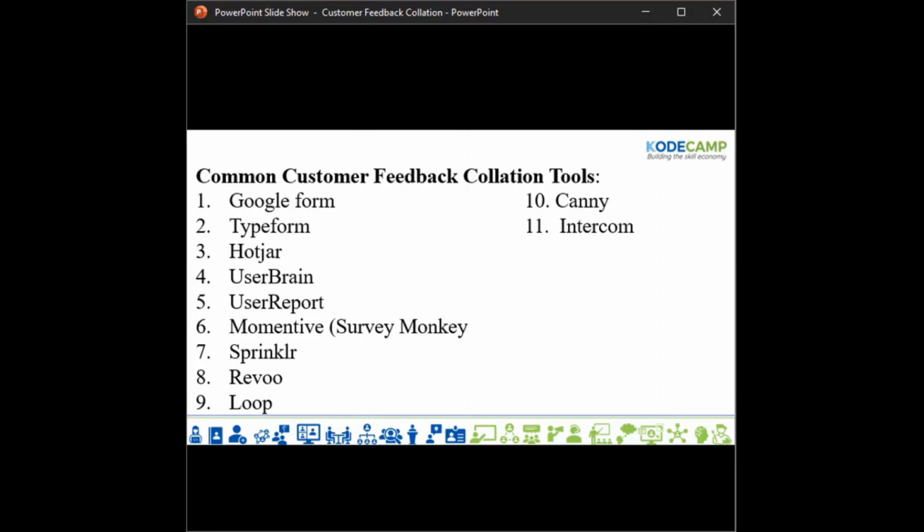We have Typeform, we have Ultra, we have UserBrain, we have user reports, we have Survey Monkey, we have the Sprinkling, we have the Rebel, we have the Canny, we have the Intercom. Each of these tools has its own uniqueness. Some of them have emotion features whereby a customer can use emotion to reply. Some have colors you want to use, so a lot of varieties and different things.